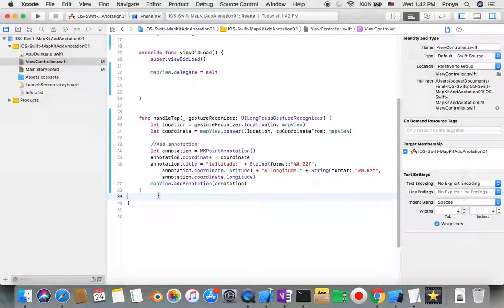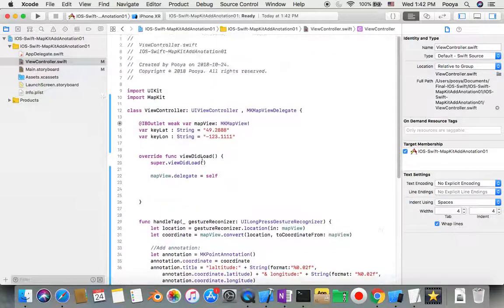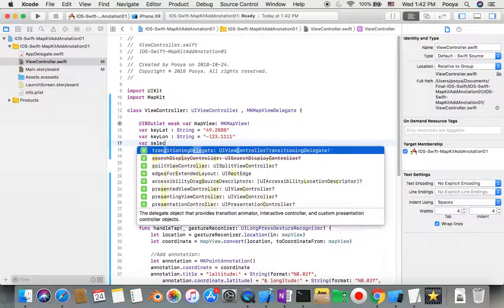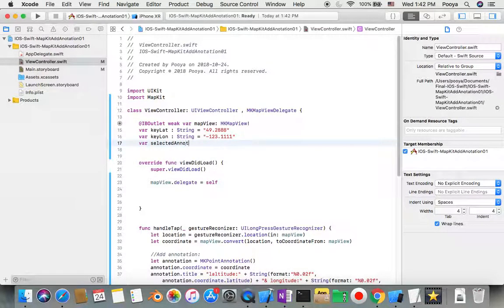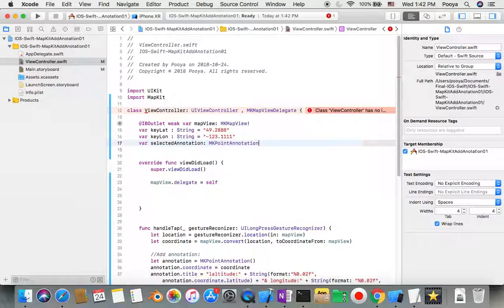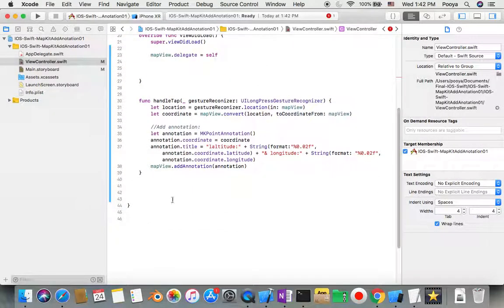Okay, so also for selecting, what if we select an annotation? So here I make a variable. Actually I'm gonna make another variable here, a property by the name of selectedAnnotation, and I name this of type MKPointAnnotation optional.